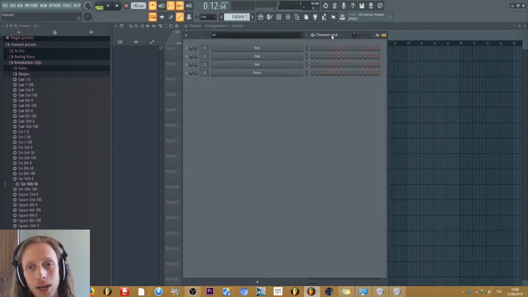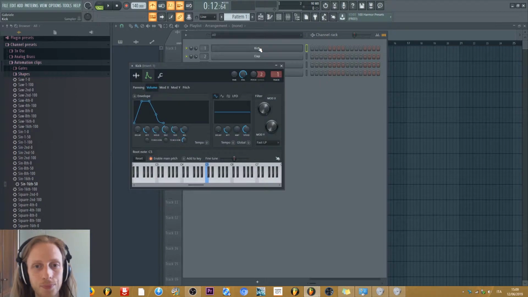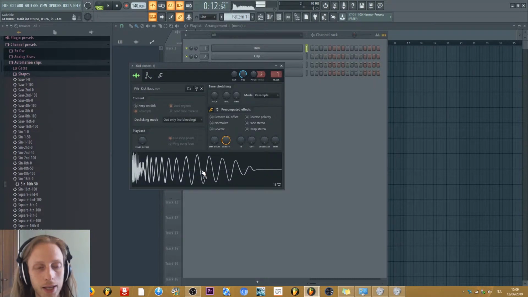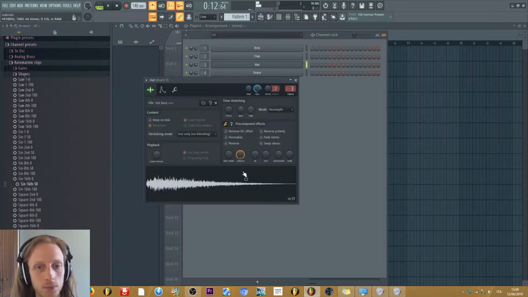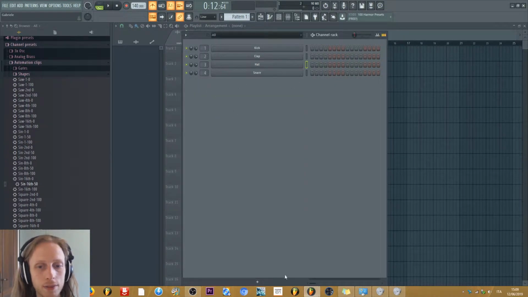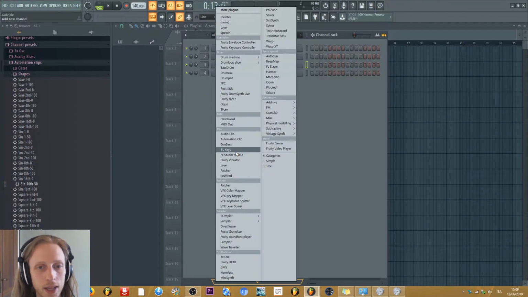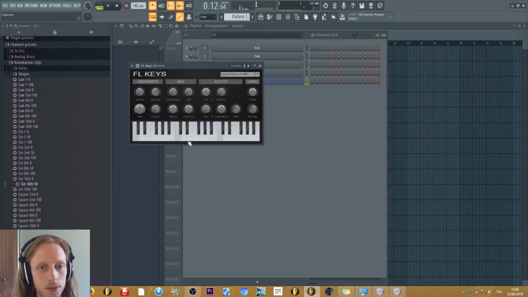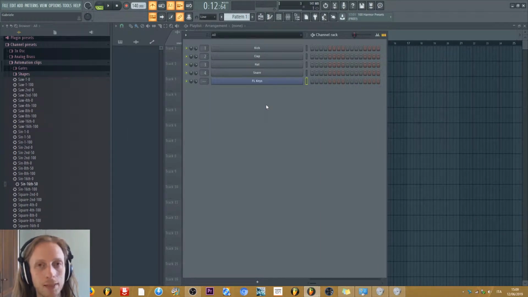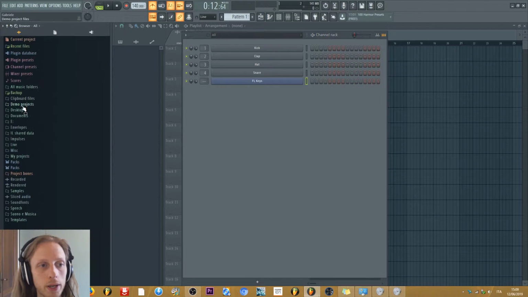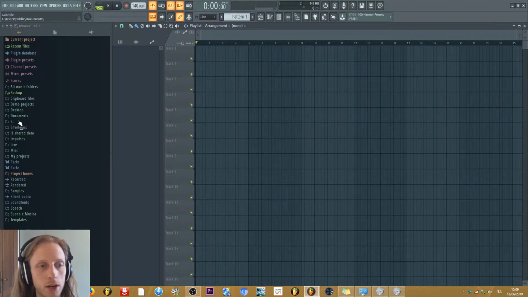Basically, the channel rack contains channels. There are different types of channels. We can have samples, like drum sounds. We can have instruments like FL Keys, so to add melodic content. We can have audio clips, so, for example, recordings of instruments.